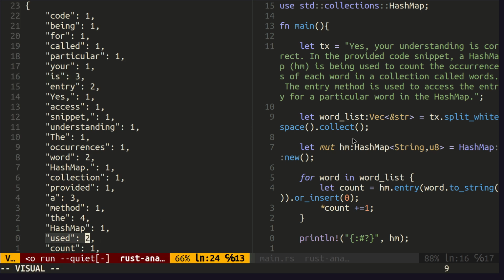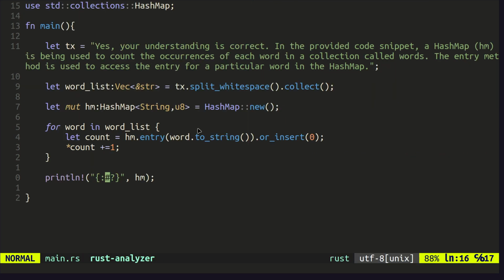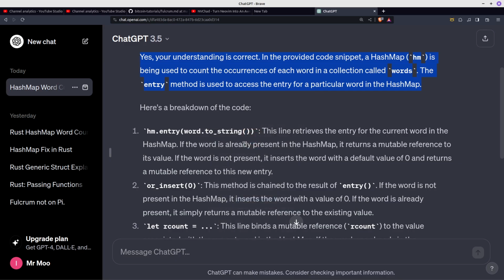Used, yeah, "used" occurs twice. So that looks accurate. That has done the job. So let's just recap on this, because I think these 2 lines are the ones to get your head around. I'd not used .entry before. So let's just go and see what ChatGPT tells us about it.